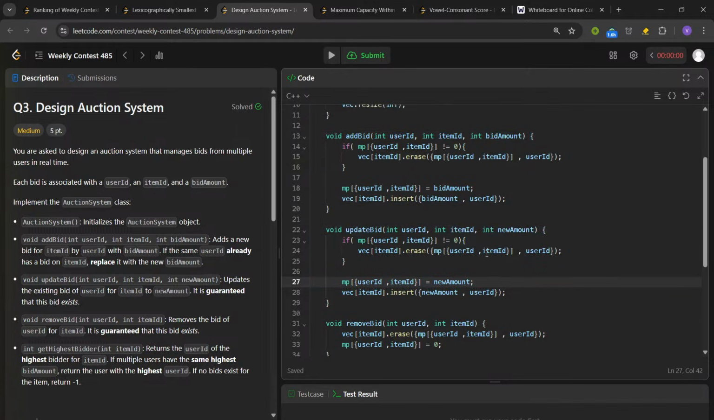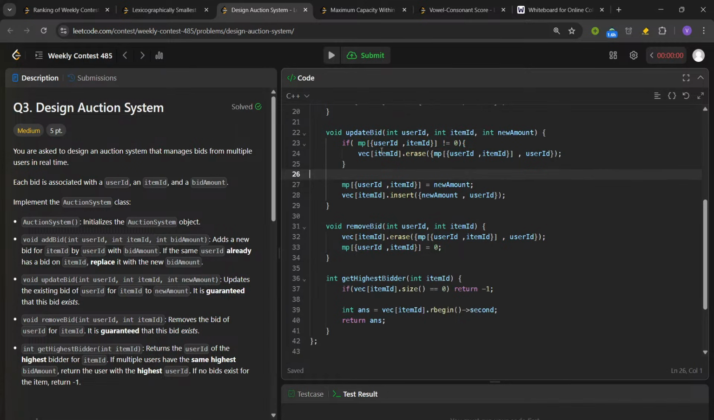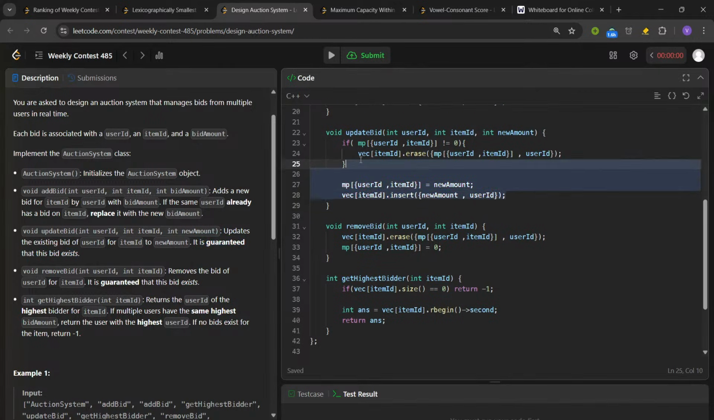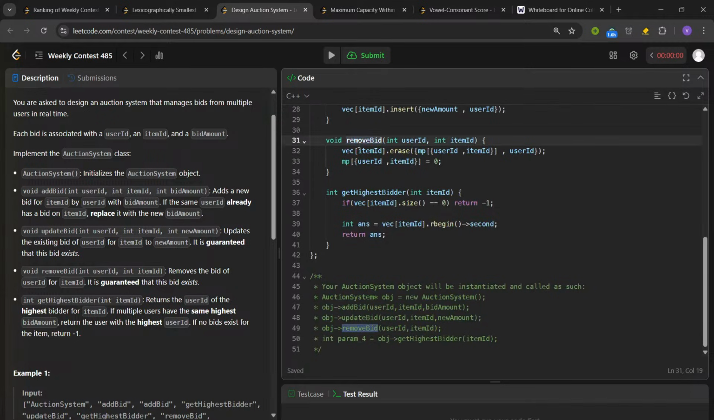There's nothing much to do. The only thing is that you just have to remove this thing, but it doesn't matter, because the difference between update bid and add bid is just that we have guaranteed that this bid exists, but that doesn't matter much. It is just copy paste. And in remove bid, I just do the erase function. So in the set of the current item, I just erase the person and the bid of it, and then I just modify this value, and that's it.